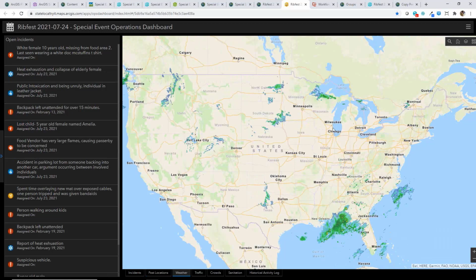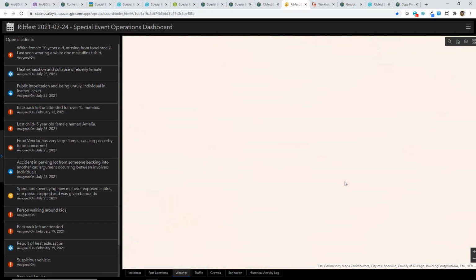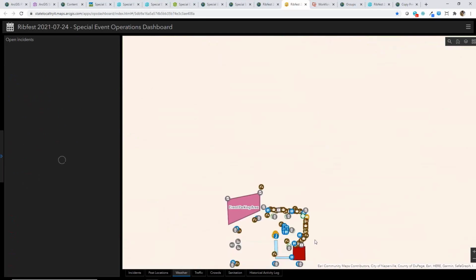But I also have the ability to pull in, if you would like, things like weather watches and warnings, to be aware when there are threat conditions from a weather perspective that may impact the current event underway. So as I zoom back into my event location, Naperville, Illinois, I'm able to see the event plan. Sorry, my internet's running a little bit slow today.